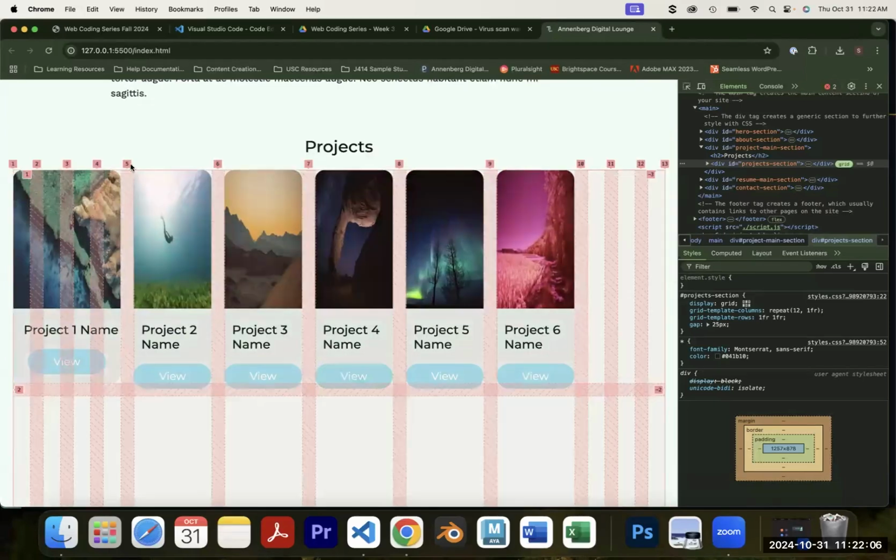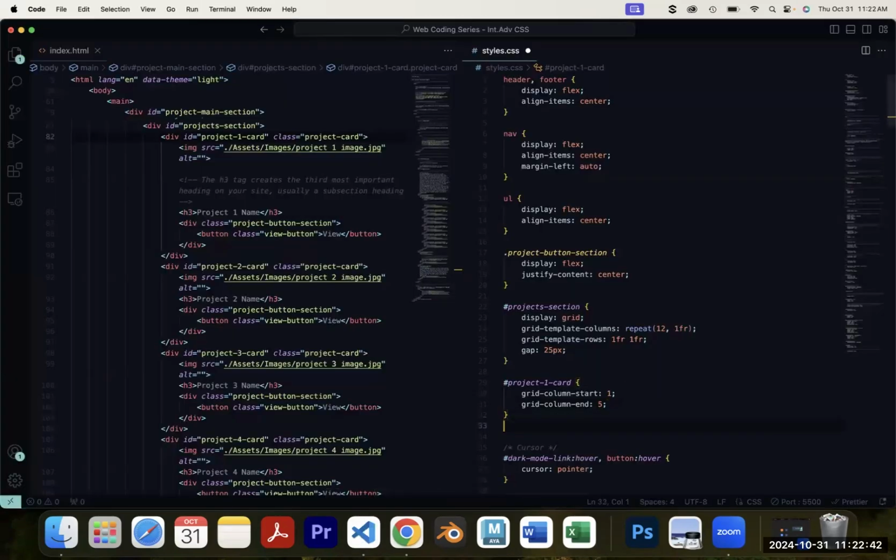So if I put 5 here, and let's say I save this, and I go back, I can see now, even though it looks a little funny because everything else hasn't been set yet, that it takes up columns 1 through 4 because I set the start to 1 and the end to 5. So now we need to do the same thing for our second project, but for the next 4 columns. So column 5, 6, 7, and 8. So my grid-column-start is going to be 5, and my grid-column-end is going to be 9 right here. So let's go and do that right now.